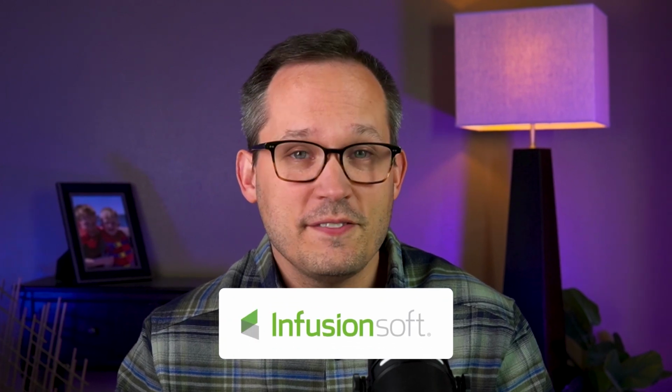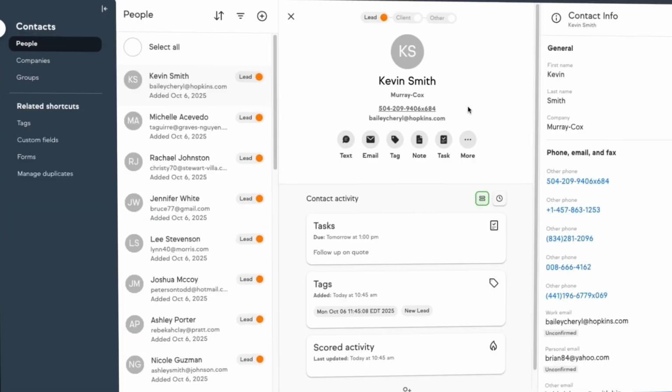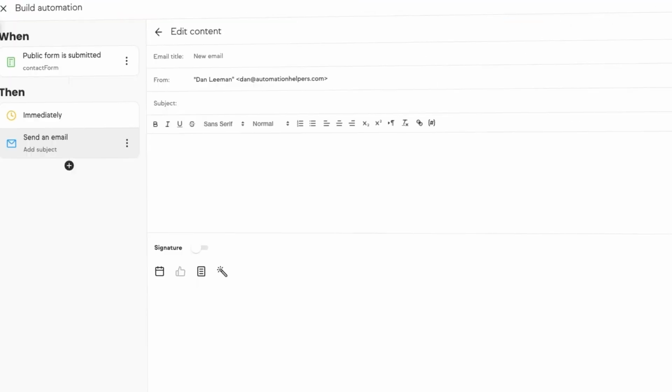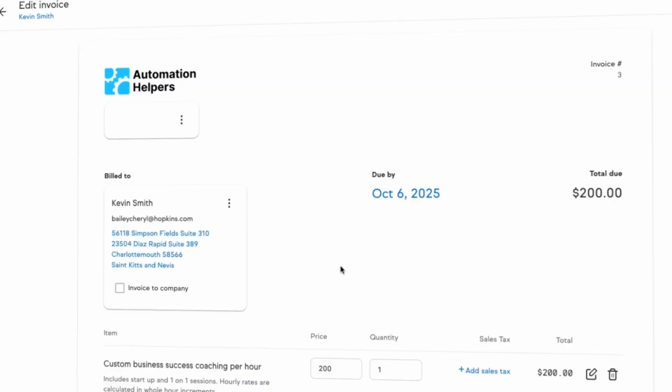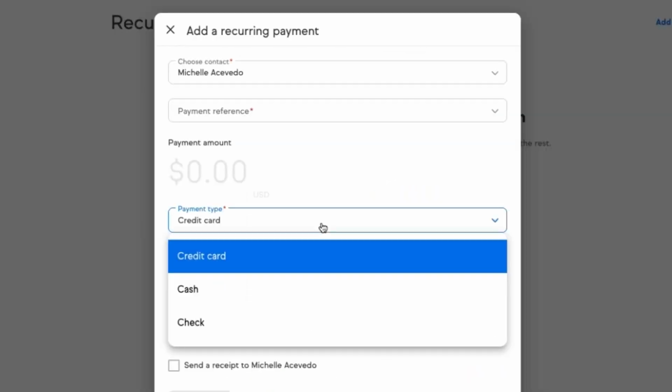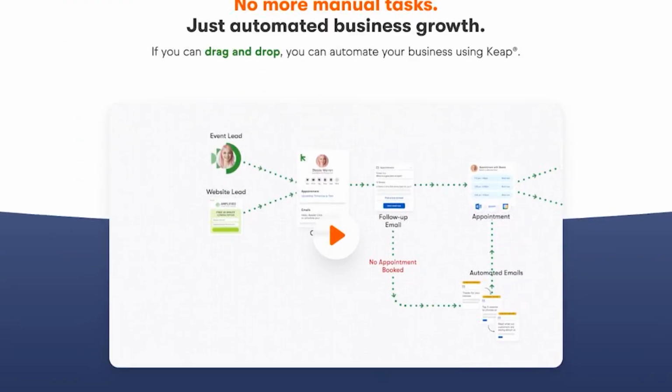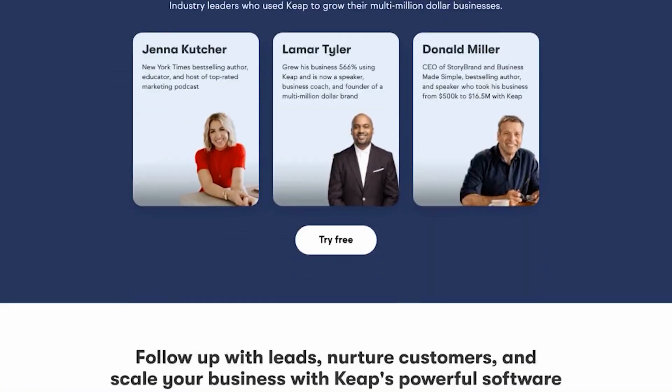Keap, formerly known as Infusionsoft, is an all-in-one CRM and marketing automation system really geared at the needs of small businesses. From contact management to automated email campaigns, appointment scheduling, invoicing, and even built-in payments, Keap promises to bring everything you need to run and grow a service business into one streamlined system. But does Keap live up to this promise?